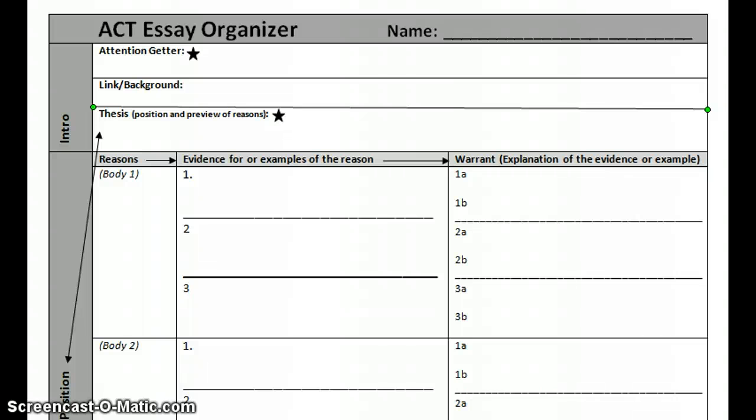Alright, so what we're going to be looking at is how to complete the ACT Essay Organizer. And this is for persuasive writing, specifically in ACT format. We already know how to do a 5-paragraph essay, so we've already learned how to complete an introduction, we've learned the recipe for a body paragraph, and we know how to write a conclusion. And we know that the only difference here in a persuasive essay is adding the counter argument and rebuttal paragraph.